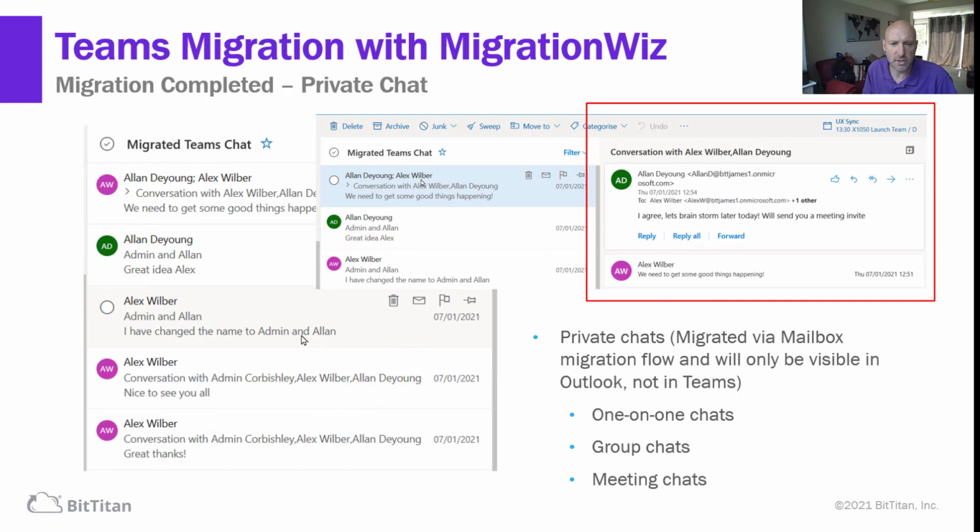Now, I talked about private chat before. As I mentioned, this is not part of Teams to Teams migration, but can be a very key part of a migration of Teams to Teams. So we facilitate that via a mailbox migration. What you can see here on the left-hand side is we create a folder called Migrated Teams Chat, and then we'll migrate all of those different chat types: one-to-one chat, meeting chat, and peer-to-peer chat as well. So that's important.